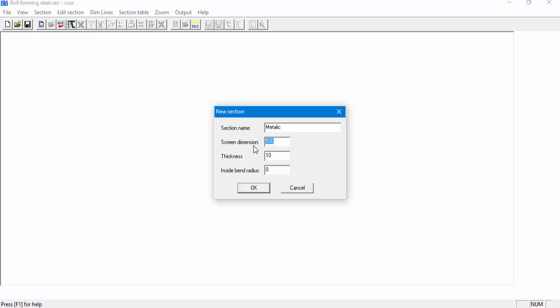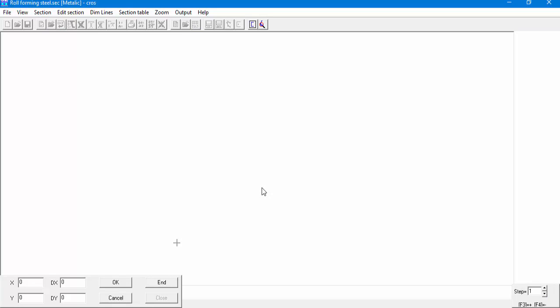We'll set our screen dimension to 150 and our line section thickness will be set to 2 mm. The inside bend radius will also be 2 mm. Now let's start the section definition. On the right side of the screen, we can see the section shape we'll create.